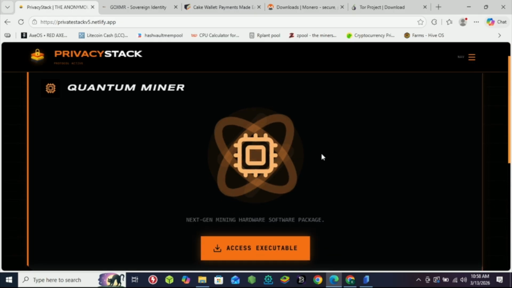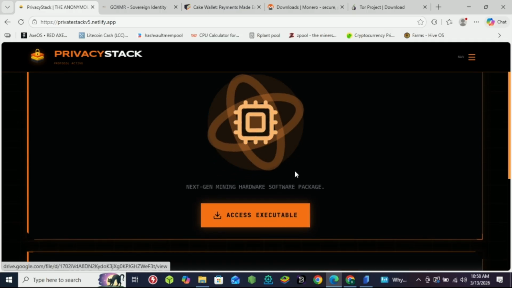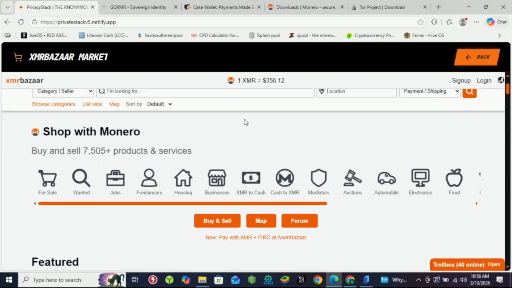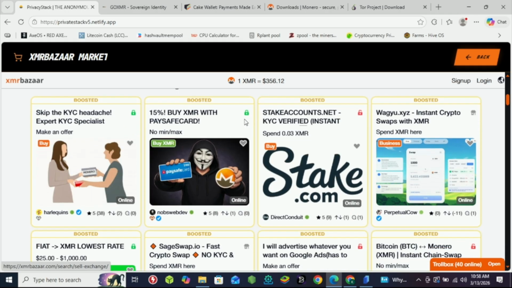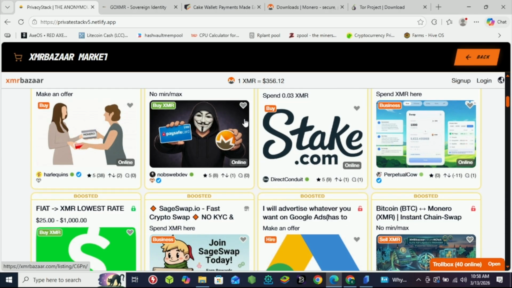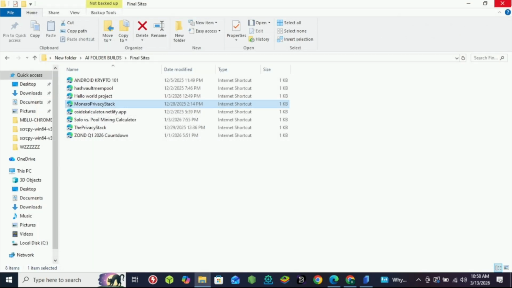So here's Quantum Miner, that guy that we were looking at earlier on Twitter, 100 Acres. He built this. So this is one of his projects. He's continuing to build this as it grows. So yeah, there's a couple of things to look around. XMR Bazaar, gotta touch on that real quick. Boom, coolest thing ever for XMR. It's kind of like a Craigslist. And then go back, bada bing, bada boom. So that's all what's happening there on the privacy stack.